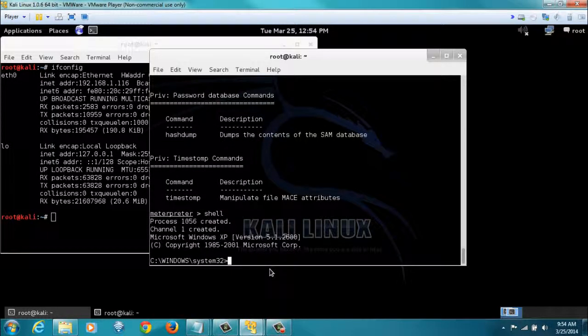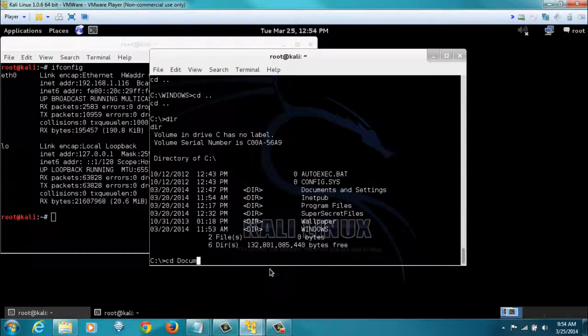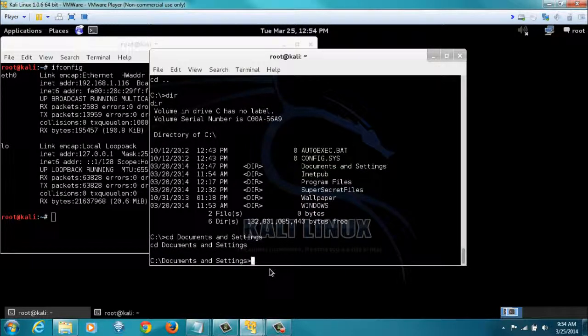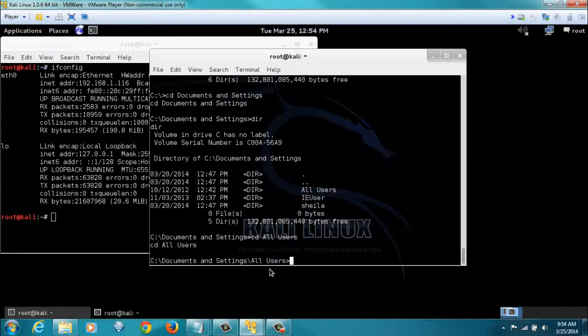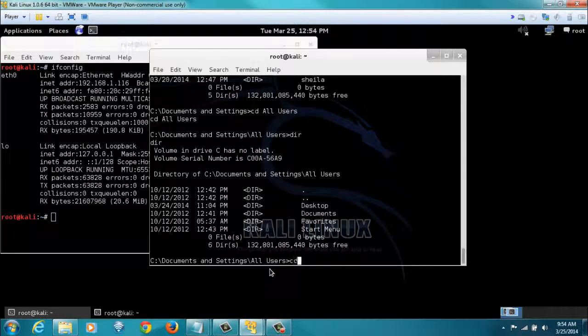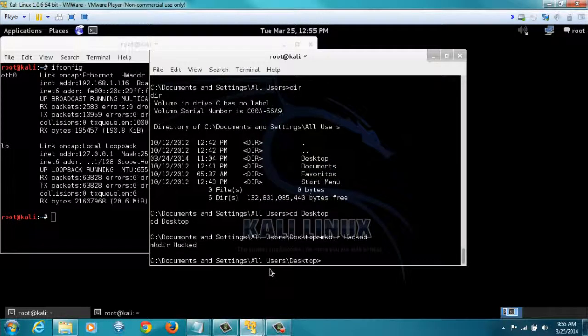Oh look, I am in the C drive, Windows System32 directory of our target machine. So I'm going to go ahead and change directory. Desktops is in the Documents and Settings folder. So I'm going to go to All Users. So I'm there, so I can do a make directory hacked. That directory should show up for all the users, and you can create files.